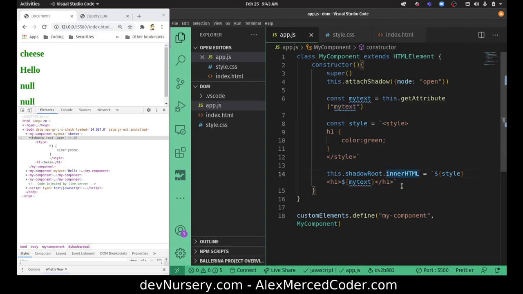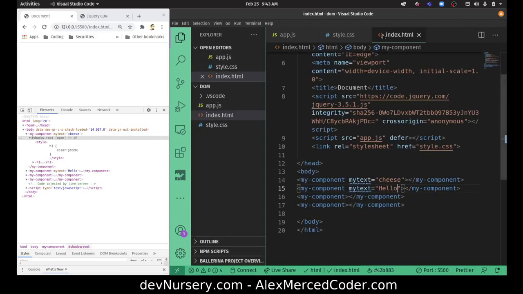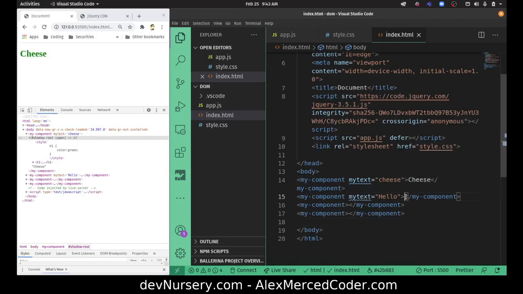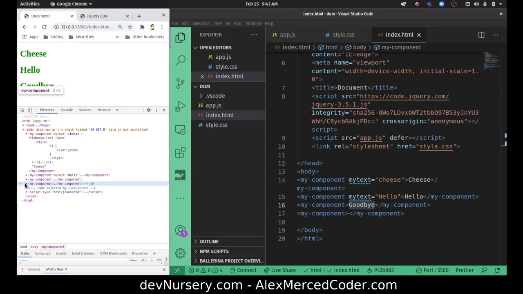Also, I could use something called slots. So if I wrote a slot here, a slot is an element, and what it represents is the children. The slot represents whatever I put between the opening and closing tag. So this time, I type cheese here, and see, now that says cheese. Hello. Goodbye. Because it's injecting whatever is in between the elements right wherever I had the slot in the HTML.